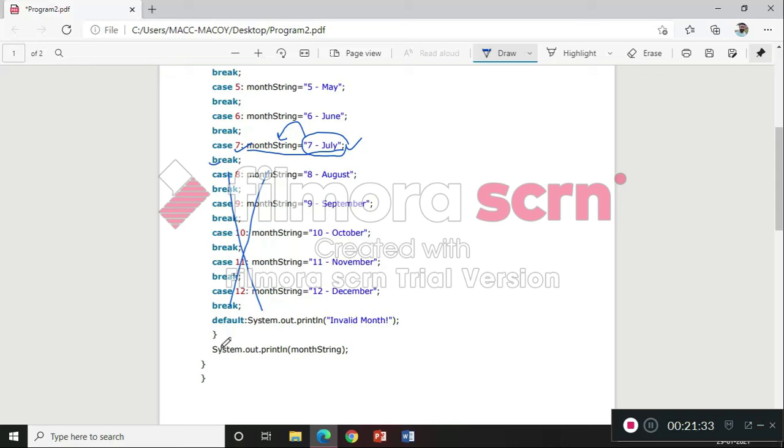And at last, System.out.println(monthString). So what will happen? What is the value of monthString? monthString is this part. That means what will display? System.out.println(monthString), that means 7 - July. This will be displayed. Why? Because case 7 executed.